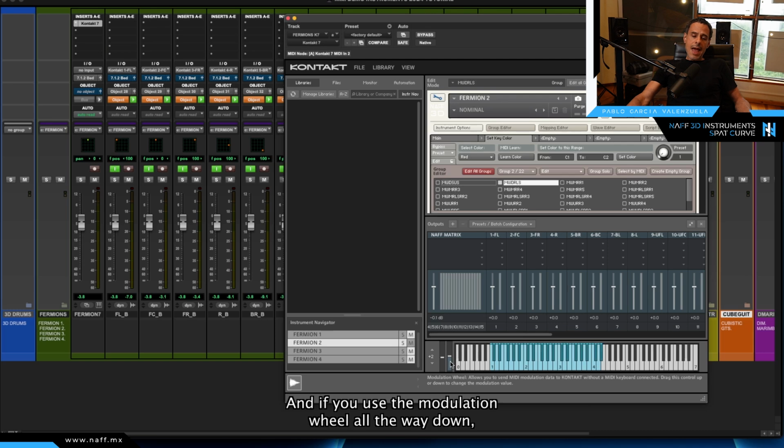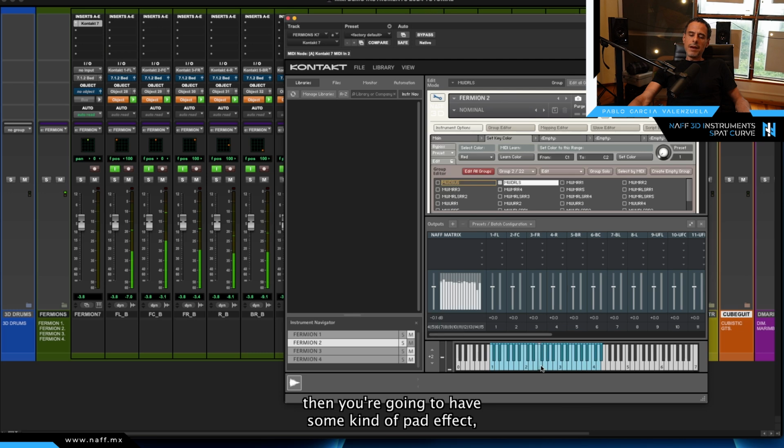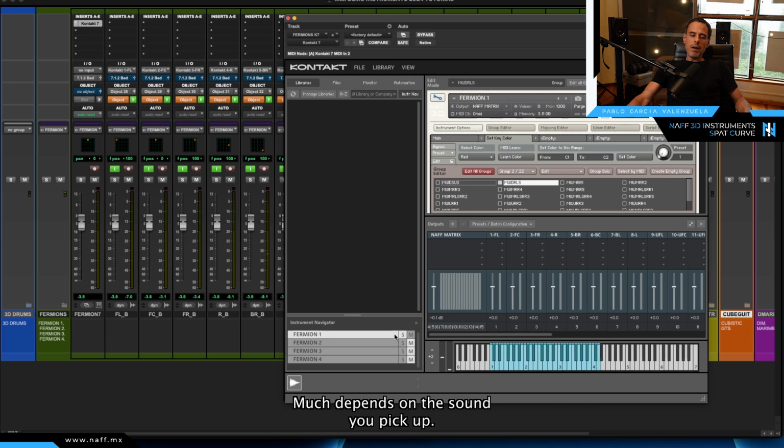So that is interesting. And if you use the modulation wheel all the way down, then you're going to have some kind of pad effect, an evolution of the sound, which is going to be moving around the audience softly, right? Much depends on the sound you pick. This is similar. And if you use the modulation wheel in the middle, you're going to have exactly the same behavior. And if you use the modulation wheel up, you're going to have a bit of pad going on, which is going to move around the audience very softly.